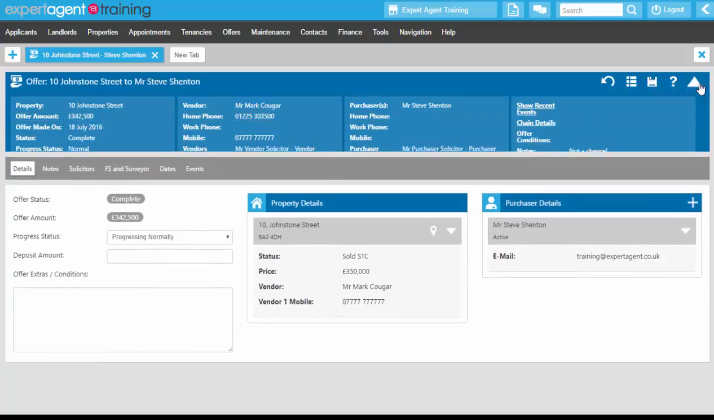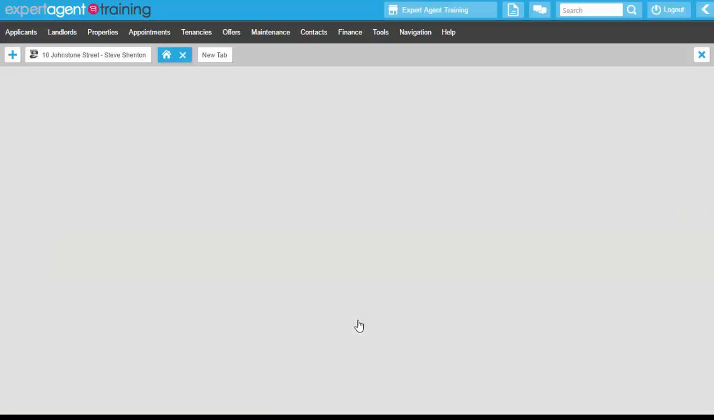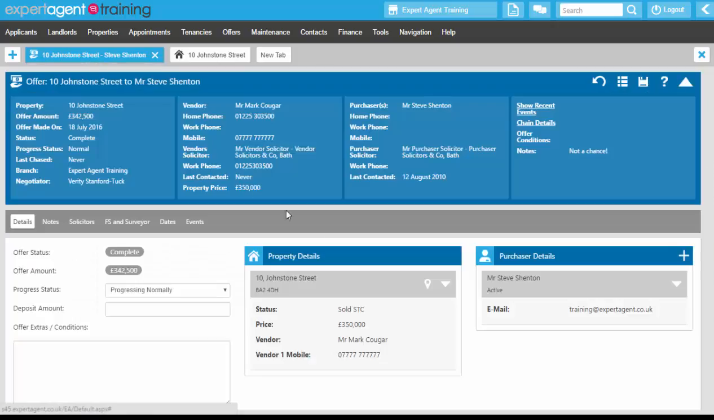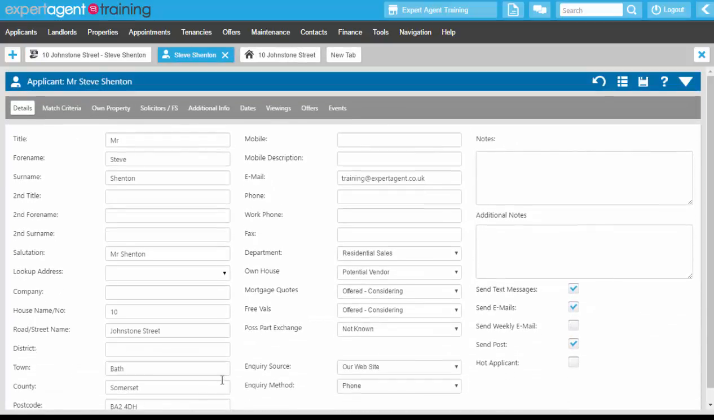So our offer is now marked as completed. Our property is now marked as completed. And our applicant is now marked as inactive, and their address has been updated.